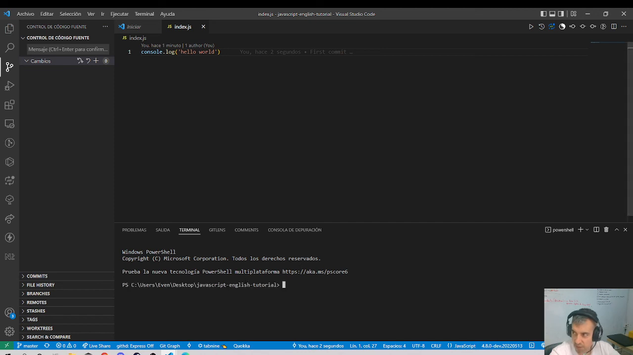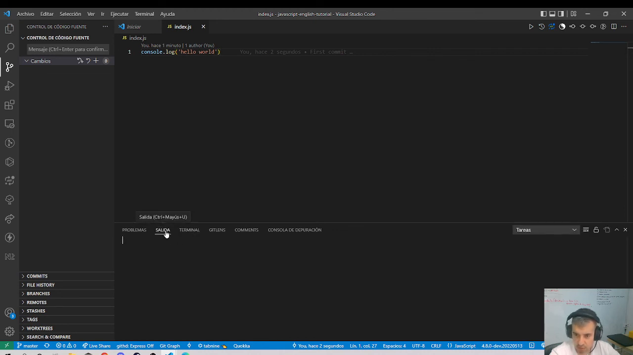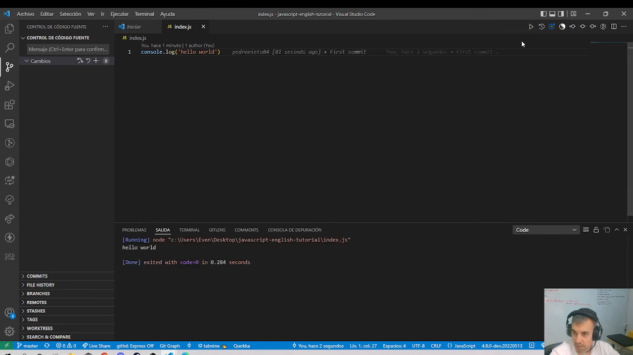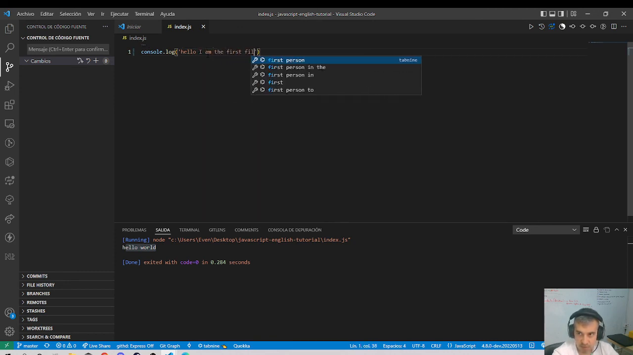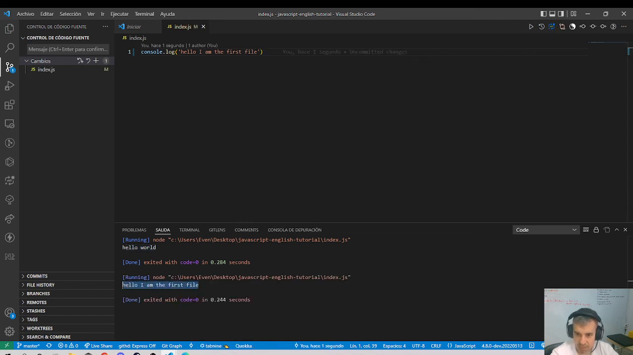The first days, the only thing we will do is write down some code here. We will open here in terminal. Okay, clicking here, output, and if we click this button, you see hello world. We'll log what we are seeing. Hello, I'm the first file. You see, if I change here and I click again, bam, I see here the output of what I'm doing. Okay, this is the initial setup that we need, and see you in the next lesson.